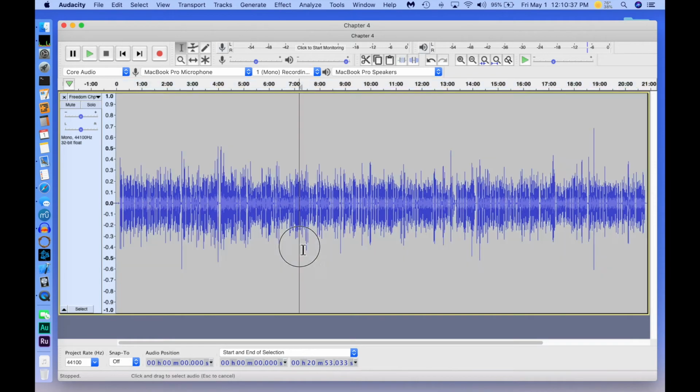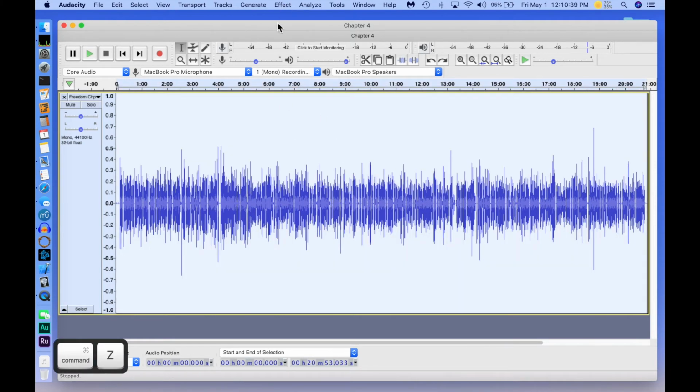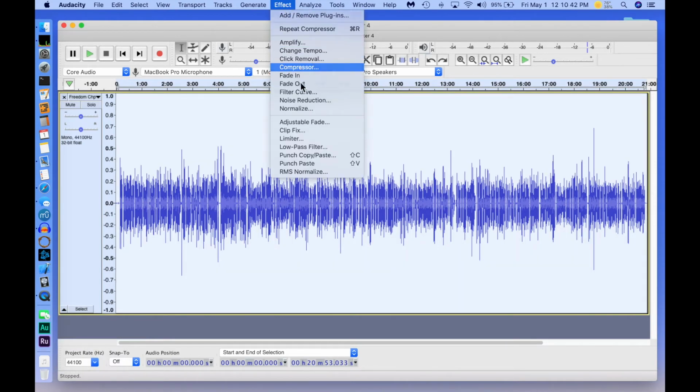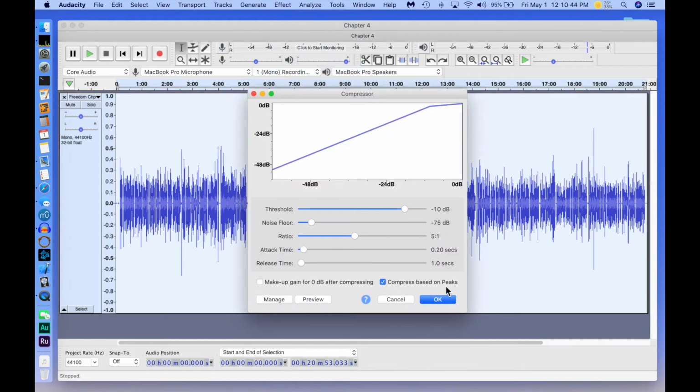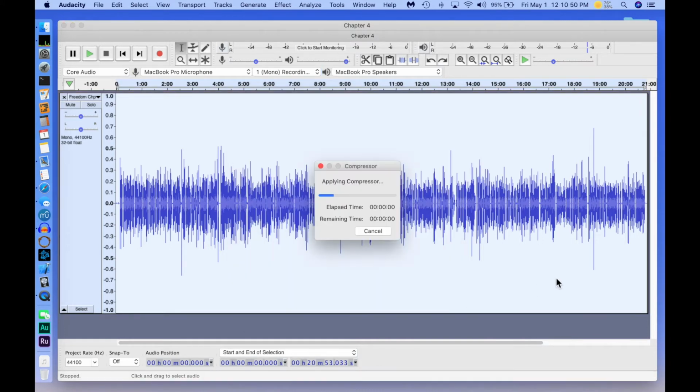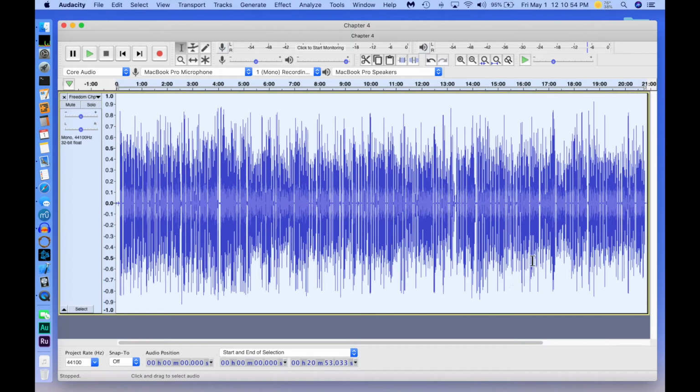So we undo, and then we go back to effect. So we want the peaks, compressed based on peaks, to be reduced at the 10 dB point. That's all that means. And we get this. Now we don't bother making it amplify it because we're going to take care of the amplitude next. So now that we have the peaks compressed, you notice we still have some because those add to the ambience.